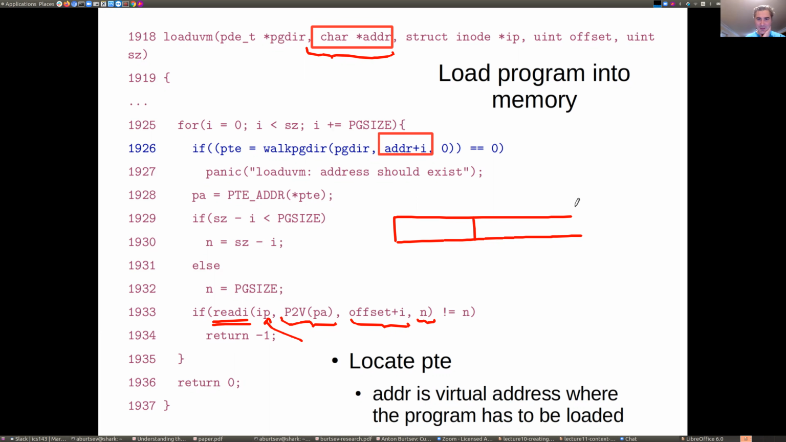So here's my drawing of the address space. This is the 2 GB mark. On this side, it's kernel memory, so we don't care about it right now. What are we loading? We're loading an ELF file from disk. Remember how we deal with it.